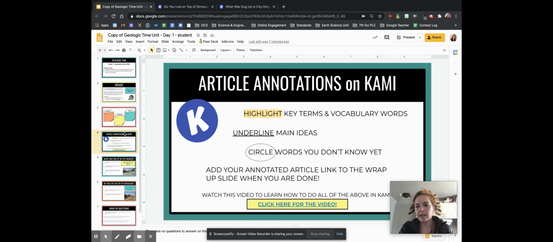Slide 4 is the explanation of what I wanted you to annotate on Kami, and this is kind of where things went a little bit downhill during live class. So the annotations that I was looking for was that you were going to highlight the key terms, underline the main ideas, and circle the words that you didn't know. The issue was I gave you guys one copy of the article that everyone annotated. So I'm not going to be super picky about the annotations on the two articles this time around. I know how to distribute it now, so you get your own copies. We live and we learn, and we move on.